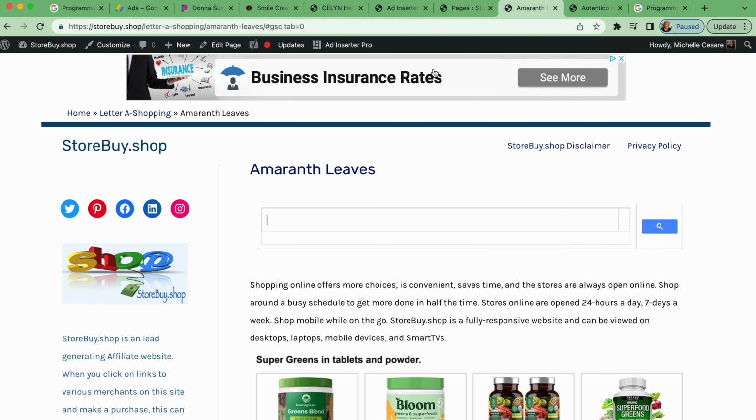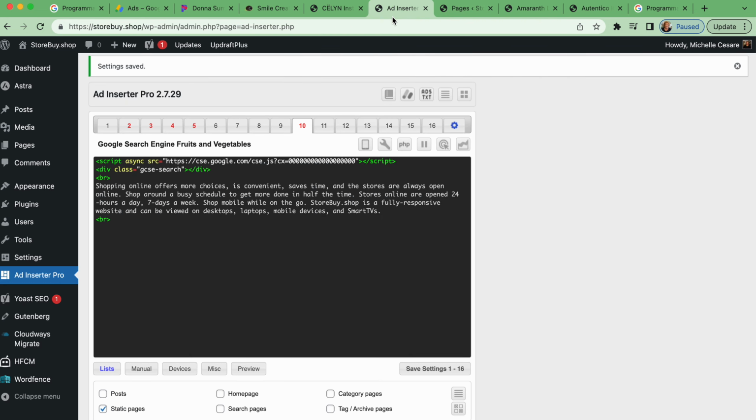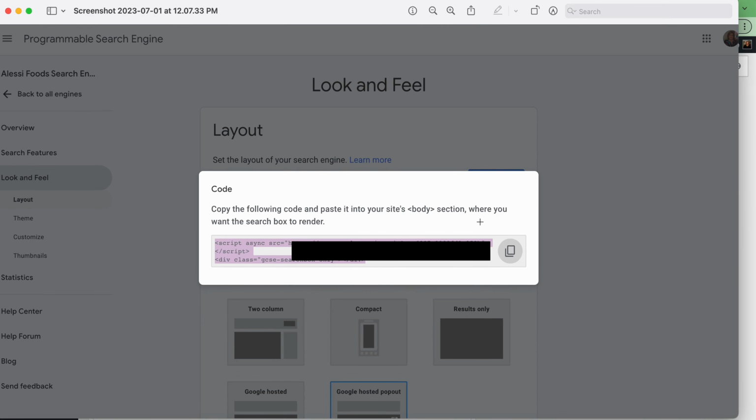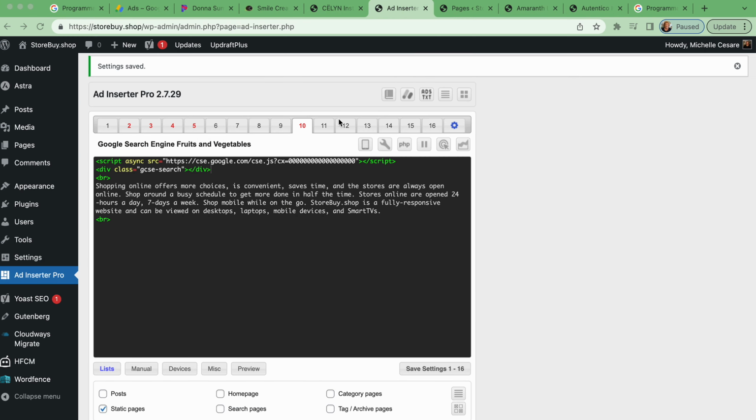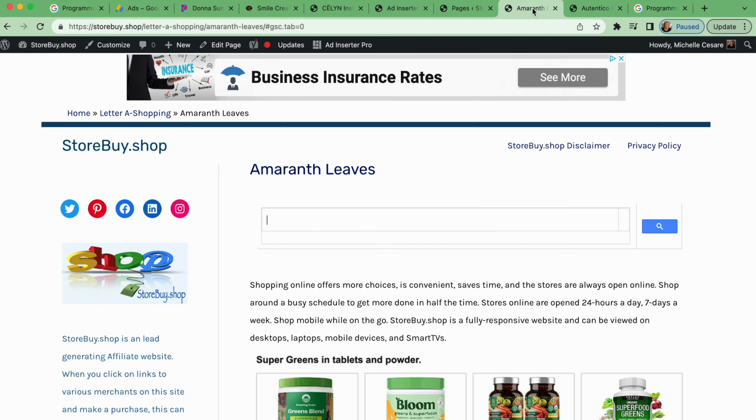Let me show you right here. In Ad Inserter, this is the programmable search engine Google search engine code. I just changed my publisher ID to keep it private. And then I have some content underneath it. This is great to show you because Ad Inserter Pro is great. So I changed that after I switched the look and feel of the search engine result layout.